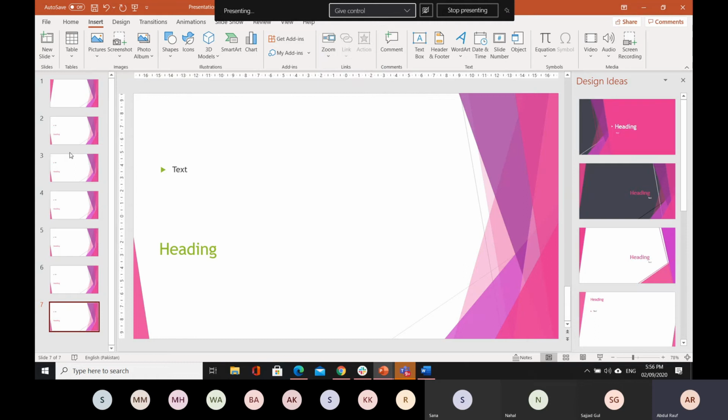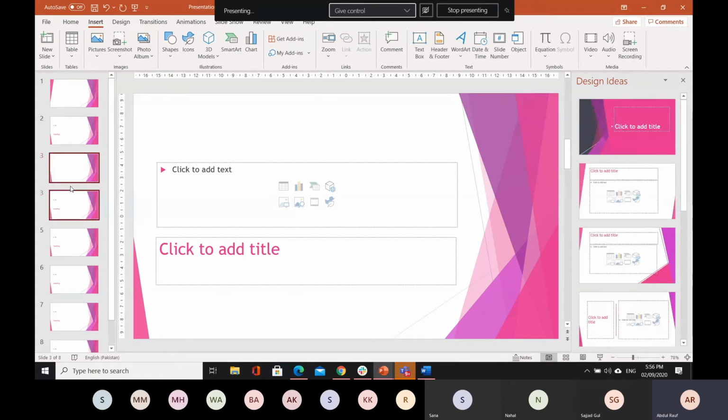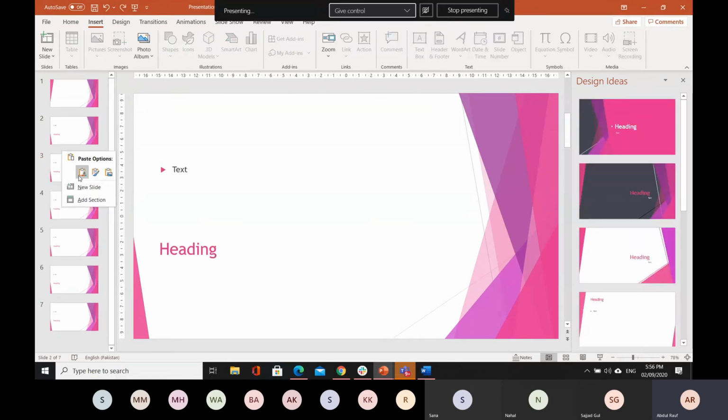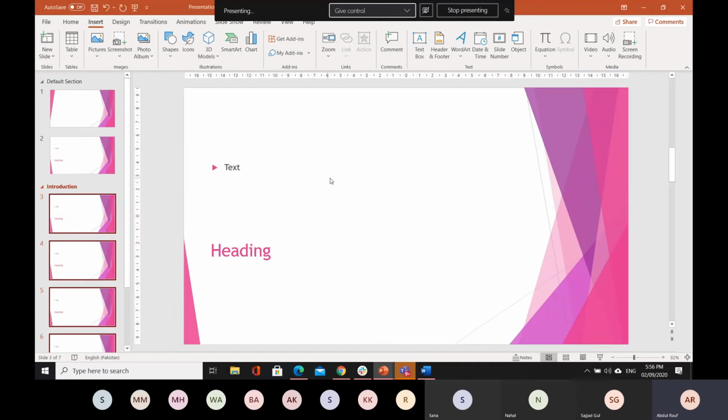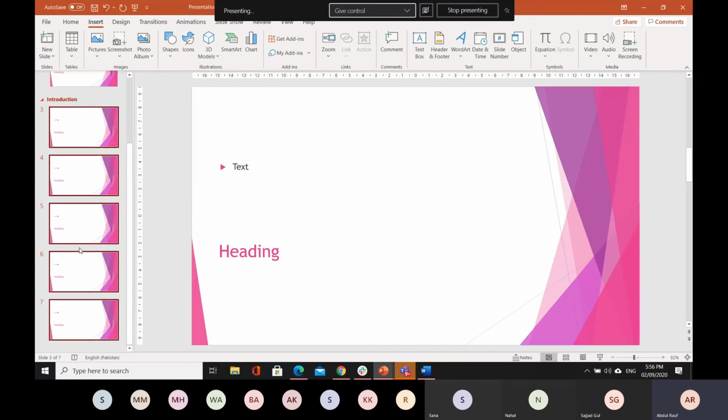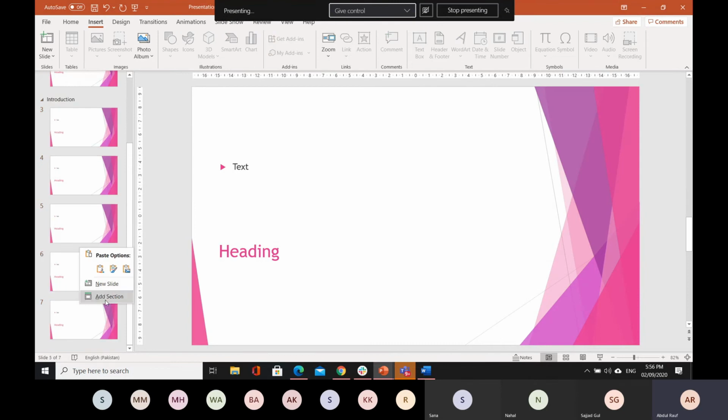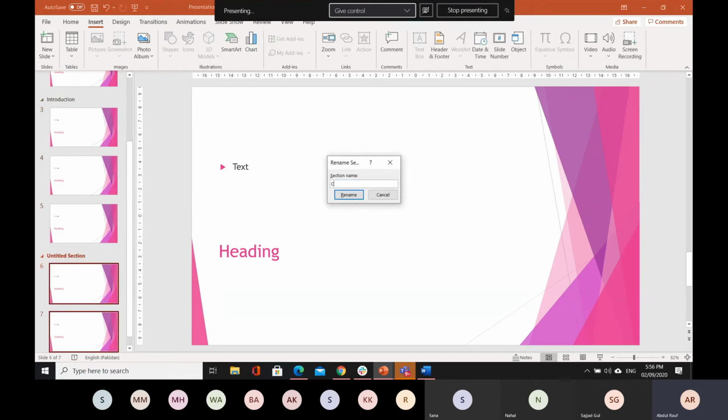You can create a section by going to the slides here, and right click and new section. Sorry, add a new section and name this section as basically introduction section, and you can rename some slides as conclusion section. So now you have sections here.